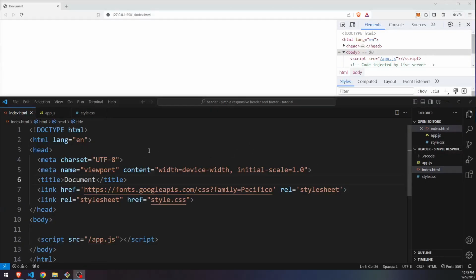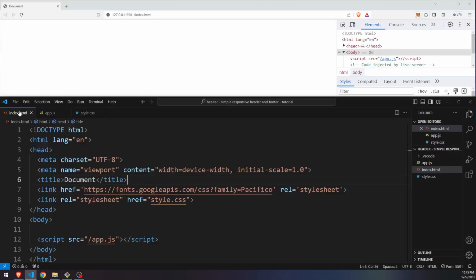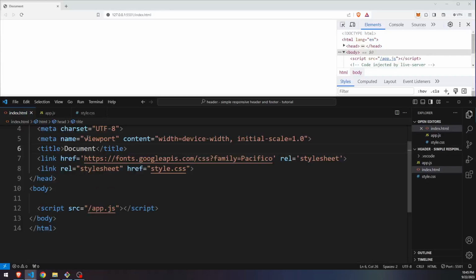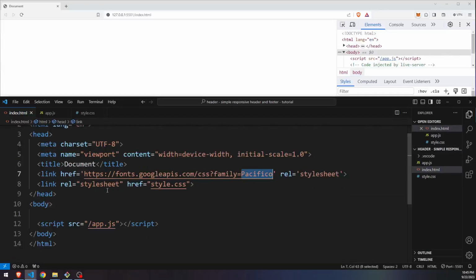So I went on ahead and added basic stylings, or basic things, in our project. So I have index.html, app.js, and style.css. And I went on ahead and created this default setup where I have a meta viewport right there, and the title of the document. Then we added a font of Pacifico, linked our style sheet CSS, and then added the JS right here.